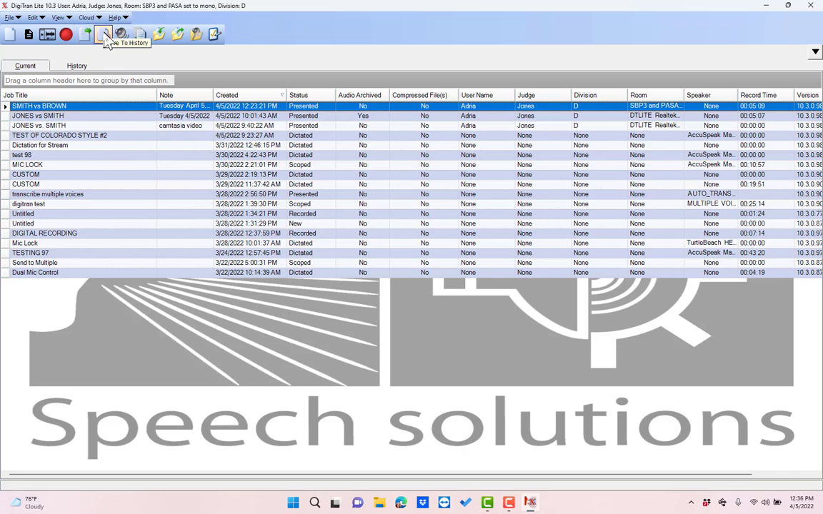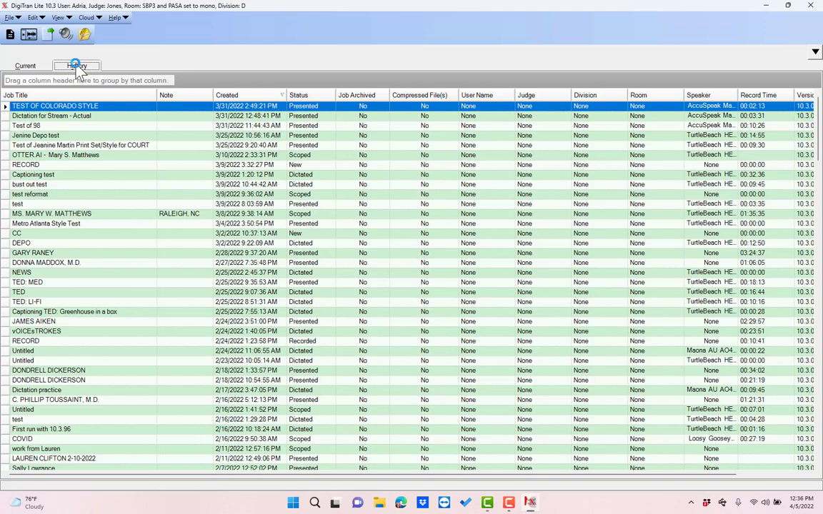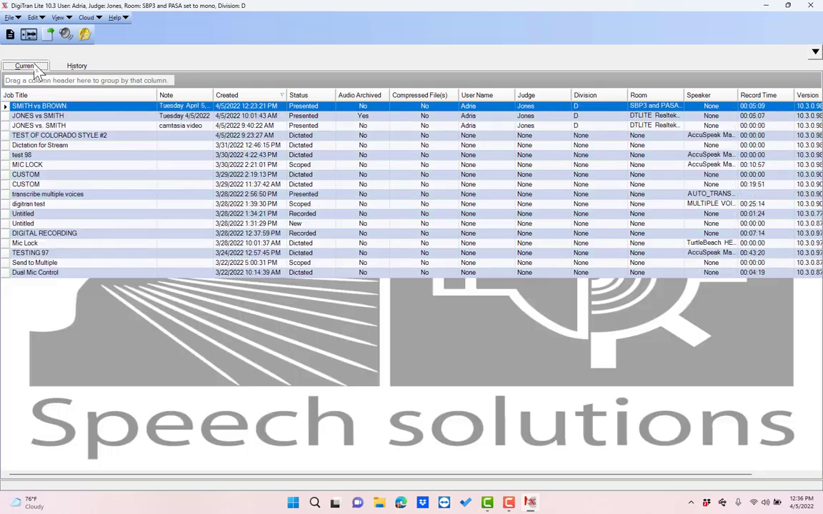The Move Beyond Present button here allows you to move all presented documents to history. History is your job repository. It's where all of your completed jobs live, and it's there so that you don't have to see jobs that you've already completed on your main menu. Those can go to the history case list to be archived.